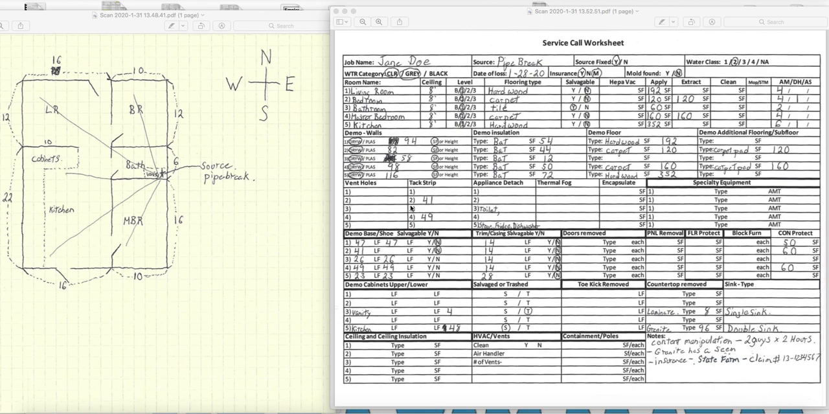During this tutorial, we're going to be going over the paperwork we're going to start using. The first two forms that we're going to go over are the service call worksheet and the sketch. In this mock flood, it will be a pipe break that happened to a ranch style home, flooded the entire home. It will be 2-foot flood cuts throughout the whole unit.